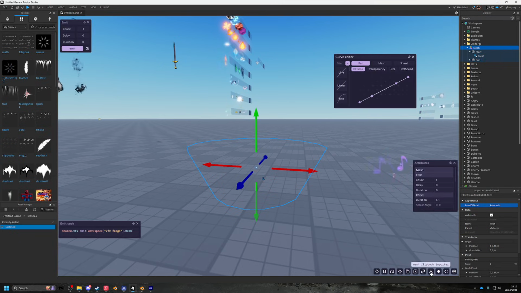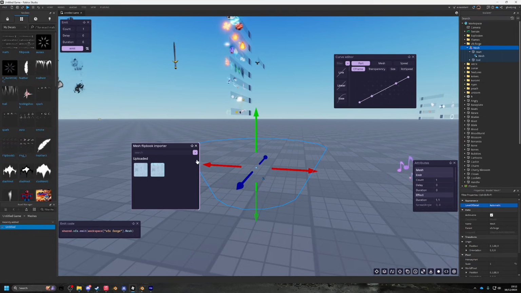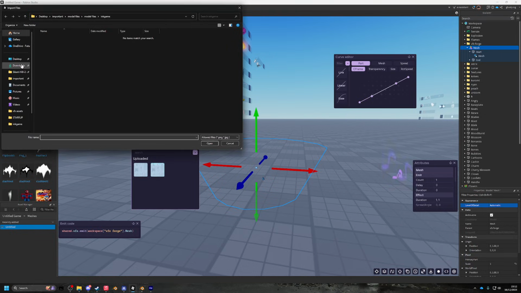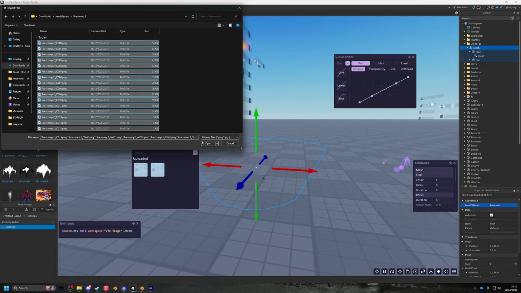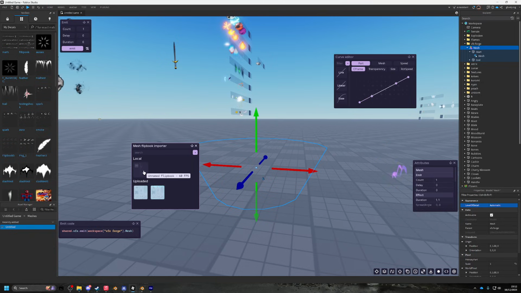And now we're gonna click on the mesh flipbook importer. What this does is open a little cool UI. Just click plus, then select all the textures you're importing. So pre-comp 2, let's select all of these. And it gives you a really cool little preview. We're gonna make this a lot slower. I don't know why it's like 60 FPS with 20. Yeah, it's a lot better. Now just click upload.